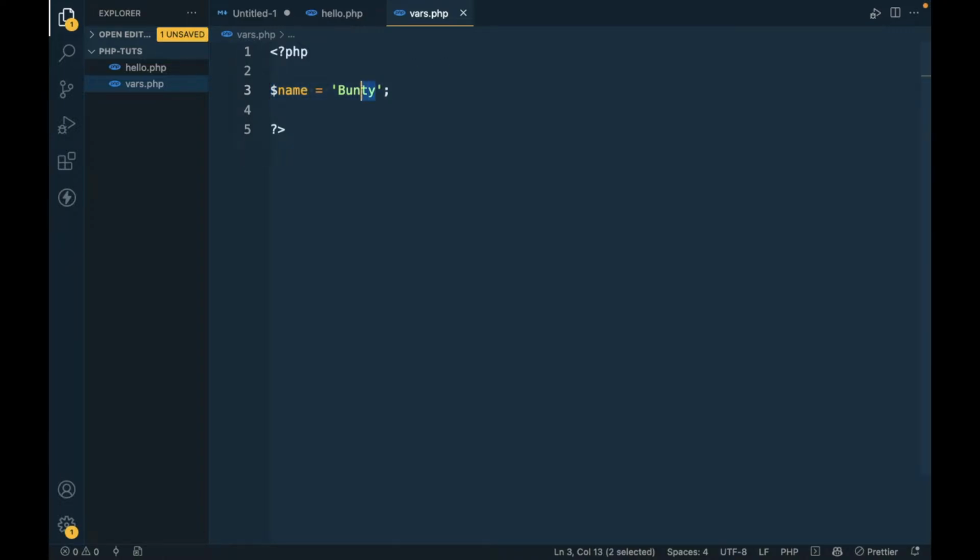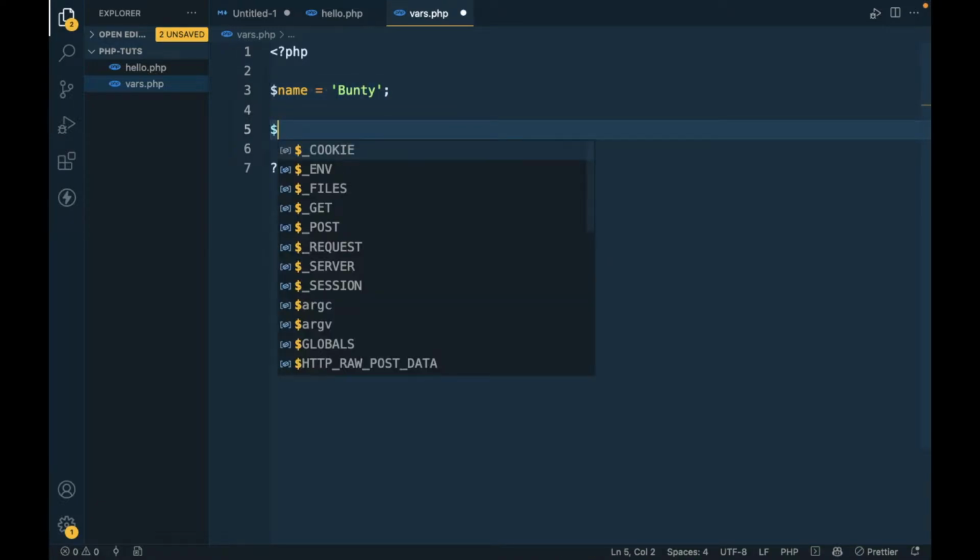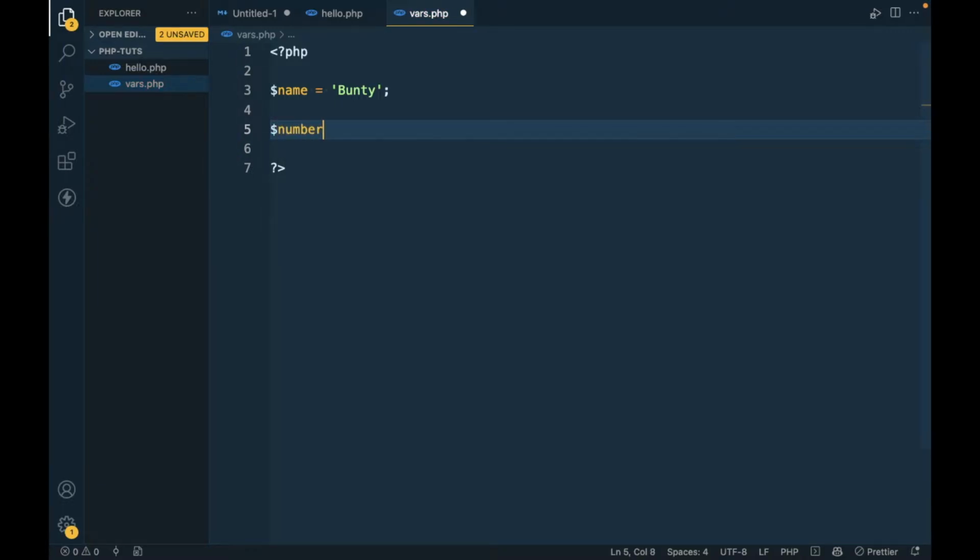So in this we are assigning a string to this variable. Let's say we assign a number to a variable. So we can assign this number to a variable. Again, we don't need to define any data type like integer, float, etc. We can define a float or decimal value like this.